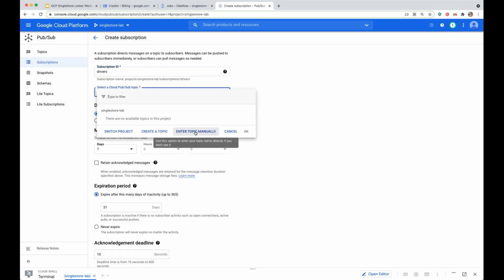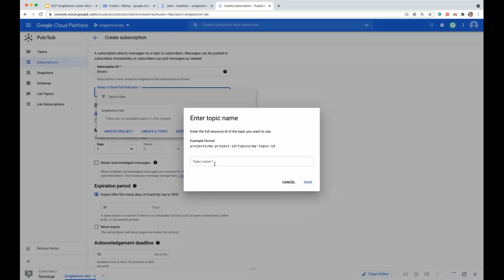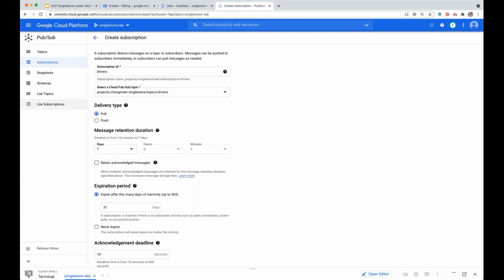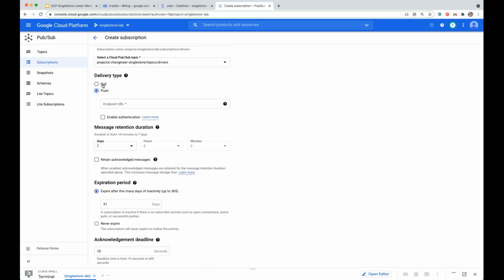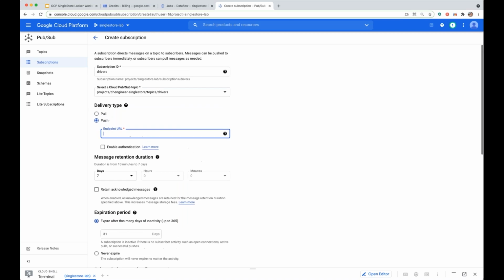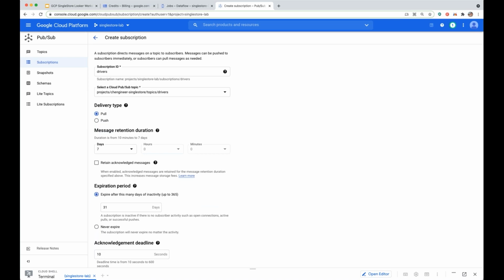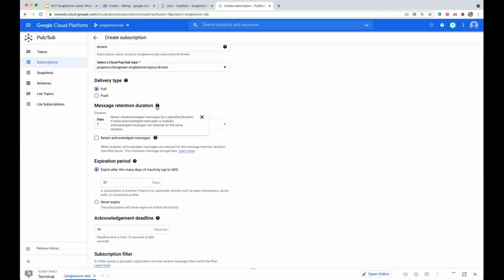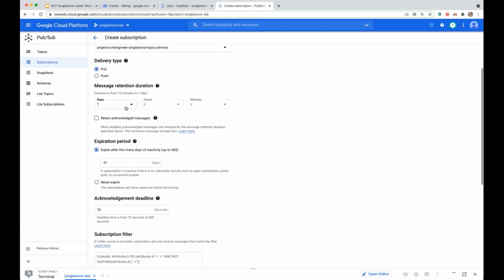What you need to do here is enter your topic manually. This is all in the student lab manual. You can also explore some of the options down here. If you were doing something else, you may want to use a push topic instead, where, similar to a webhook, you can have a downstream process run once a message is published to this topic. In our case, we're going to go with a pull type of subscription. You can also specify how long you want to retain the message. By default, it's 1 week.